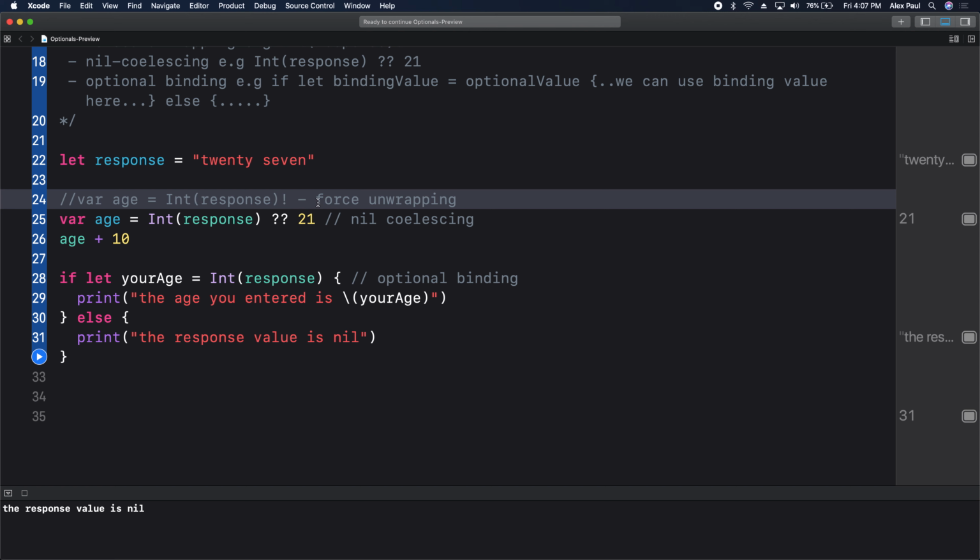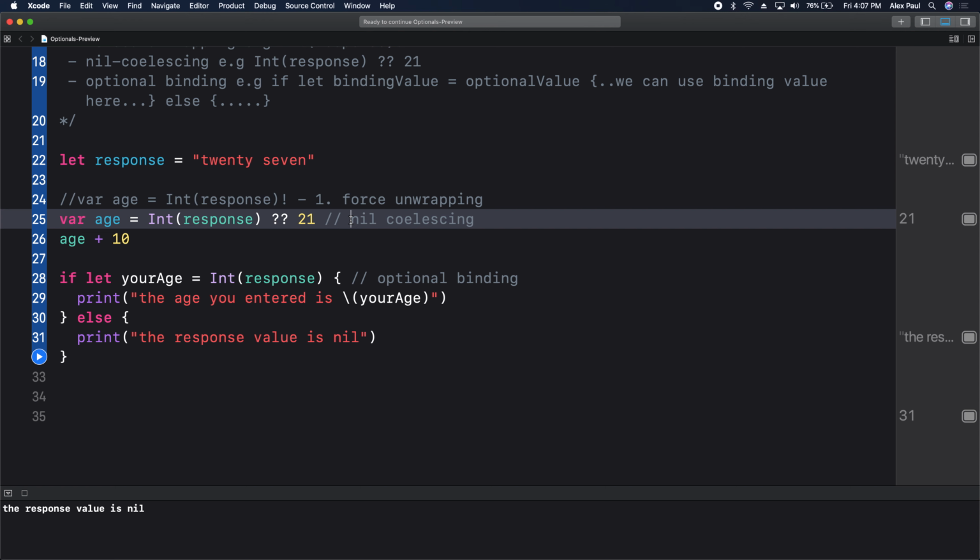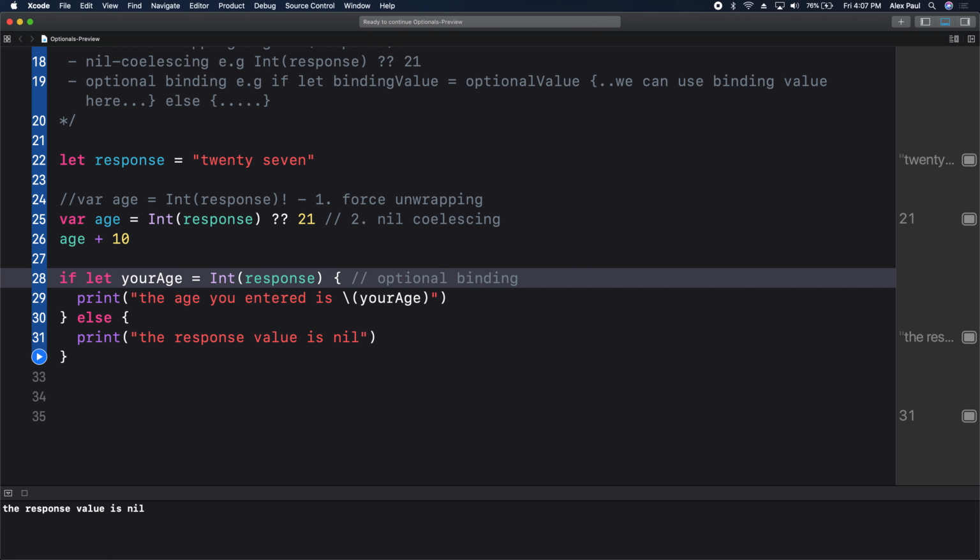Step 1 is force unwrapping, right? Which we know what happens there if the value is not valid. So this is option 1. Option 2 is using nil coalescing. Option 3 is using optional binding. It's up to you to figure out which one in what case you should use.